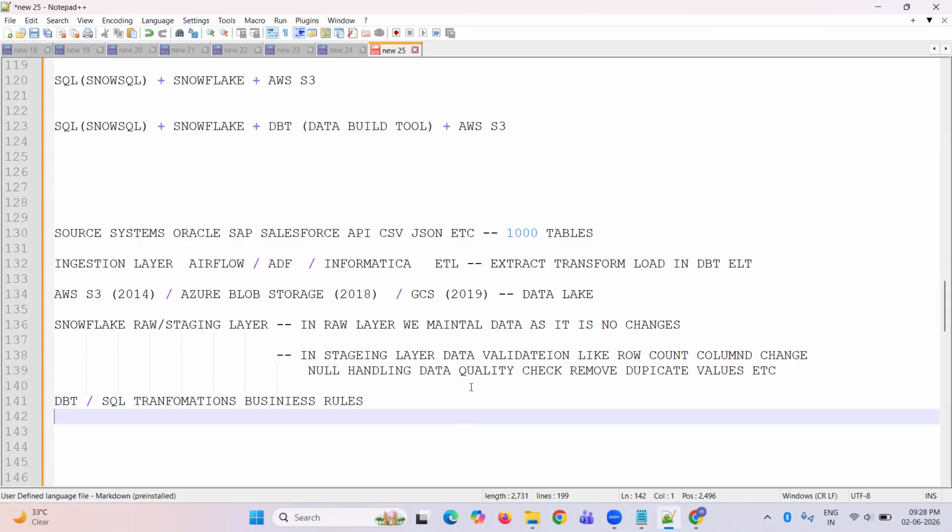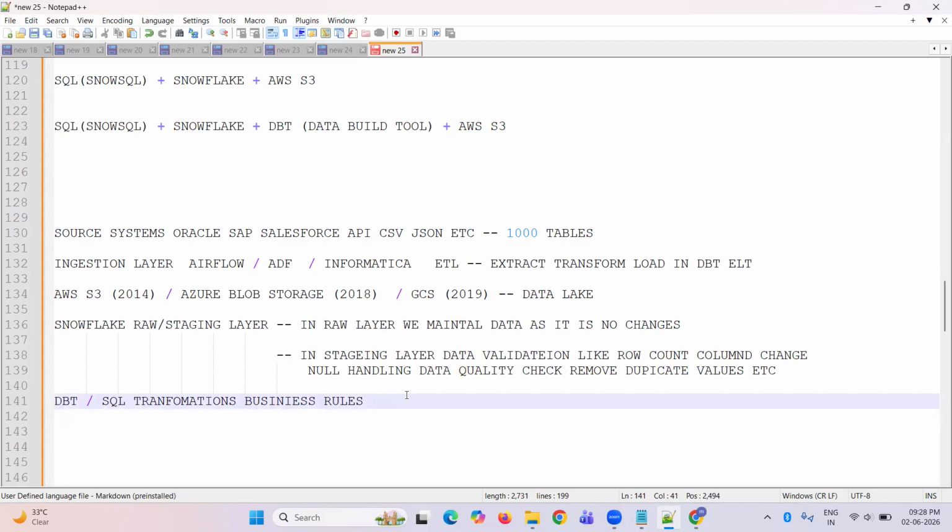So here, dbt, Snowflake SQL transformation and business rules we can apply. Here we have the lineage graph. What is the lineage graph? We have a tree, right? Like a tree having multiple branches.